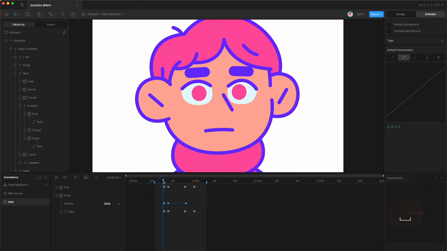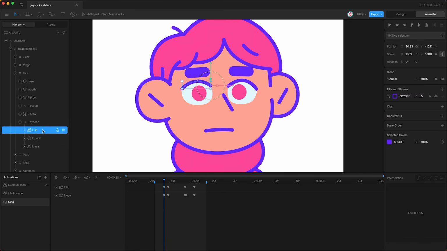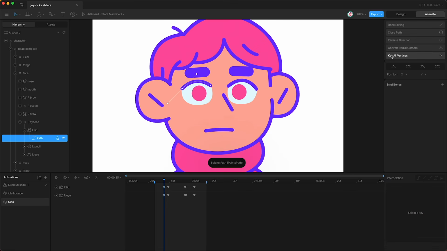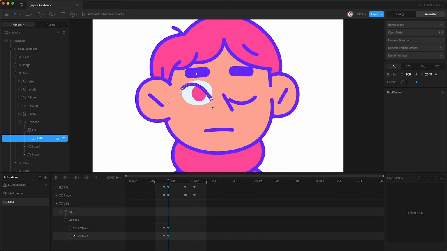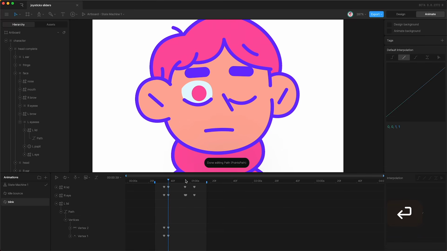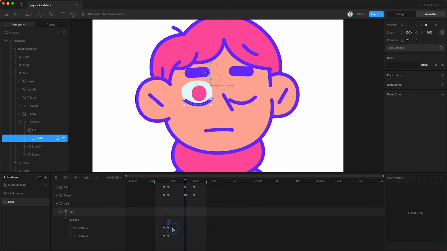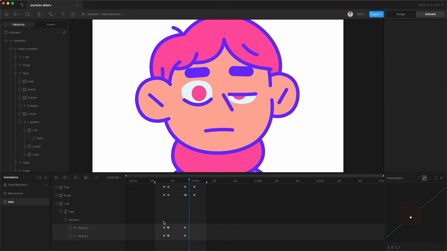Okay, now let's animate the left eye as well. Highlight left lid, tap enter, and enter again to animate the vertices. Key vertices there. Move it down to emulate the shape of the bottom of the eye. Move forward. Copy and paste. Move forward again. Copy and paste. Easy ease.